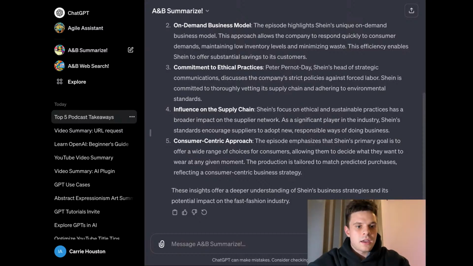And here, as you can see, again, very neatly organized. Let me double check the video summary plugin. Yes, it does work pretty similar.